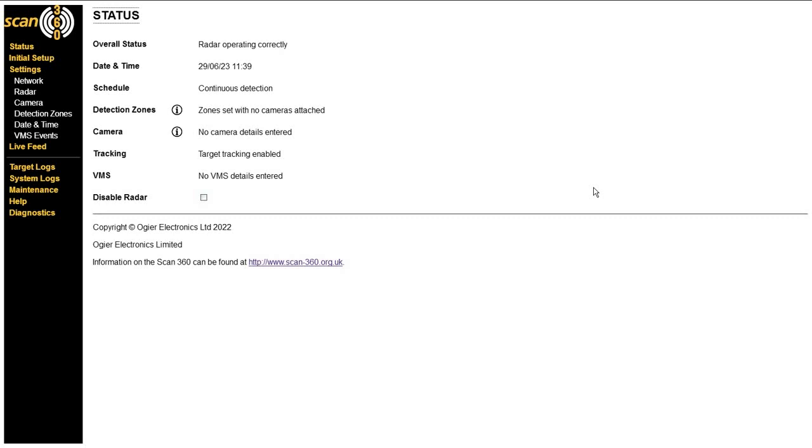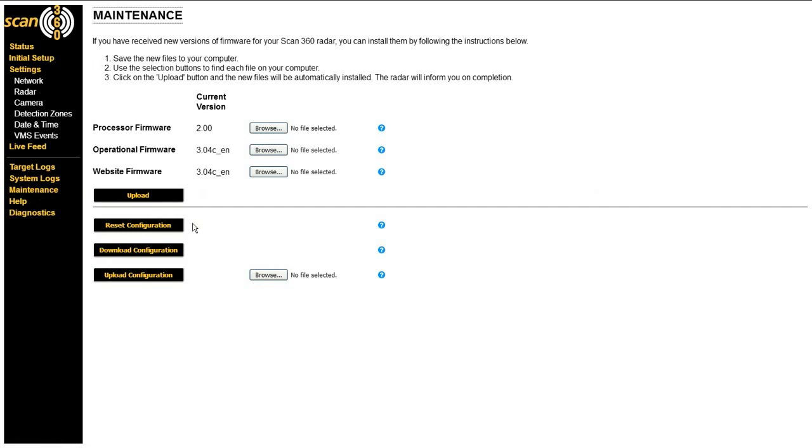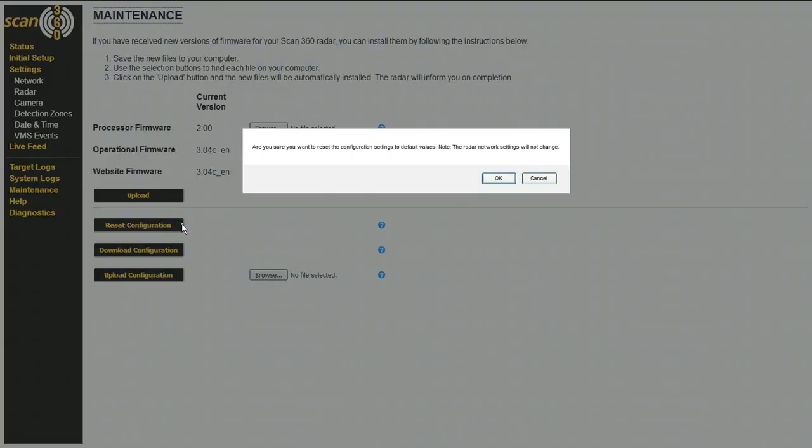In this video, we are going to see how to save, load and restore settings. Under the Maintenance menu, there are options to reset configuration, download and upload. Reset will revert all settings to factory defaults. This is useful if the radar has been relocated to a new place.